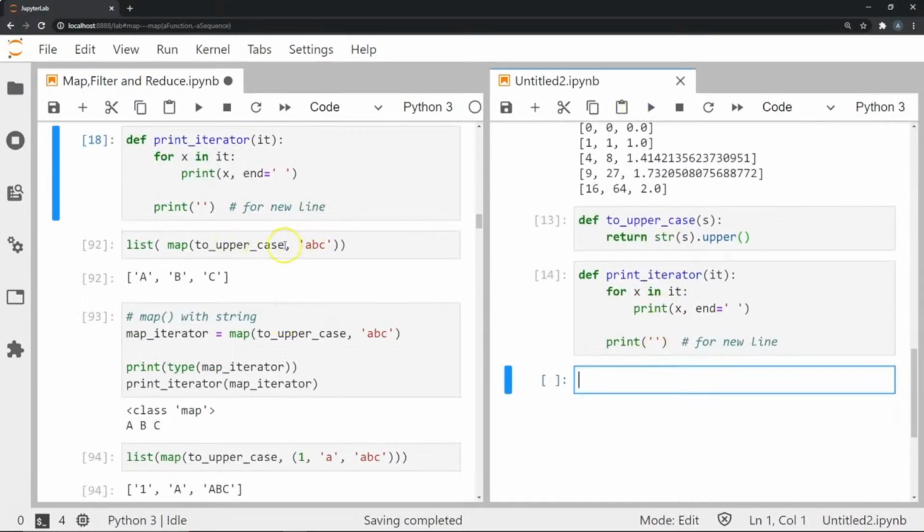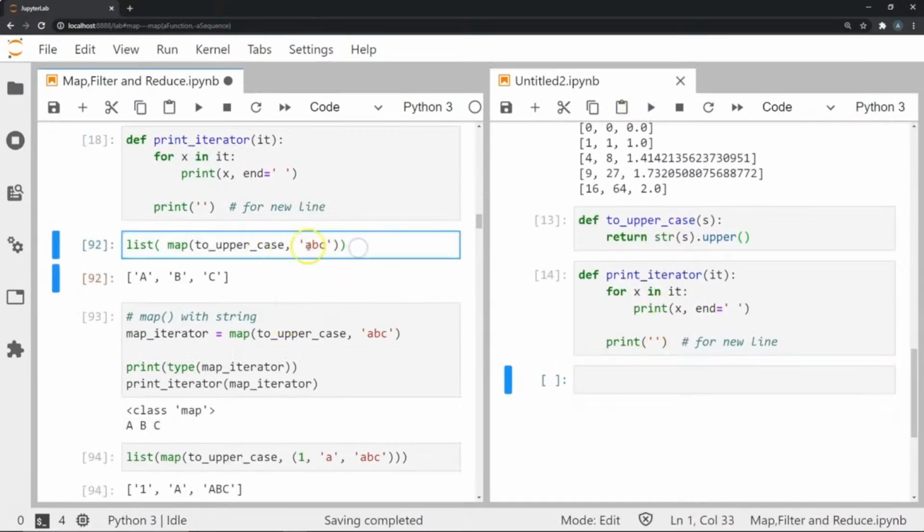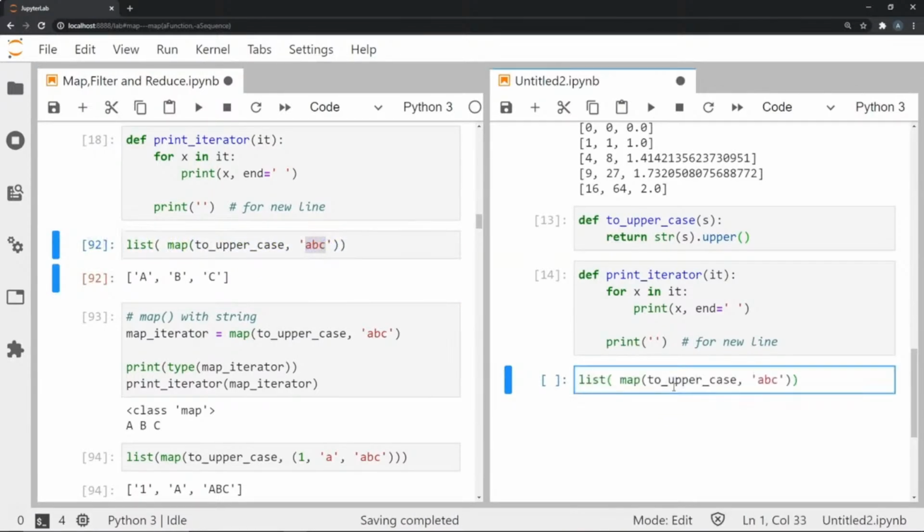Now we're going to pass a string with the letters A, B, and C to this function, and we're going to map, that is, apply the uppercase function to this string. Now if you remember, a string is also an iterable, where it's a sequence of one-character strings.